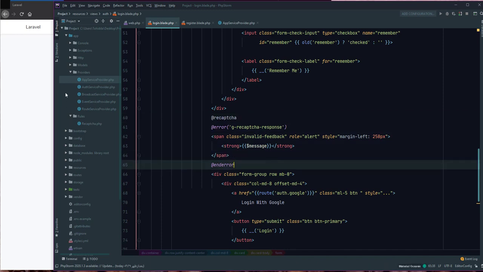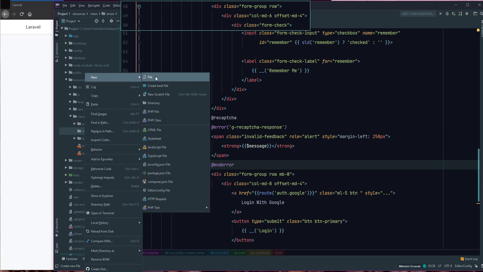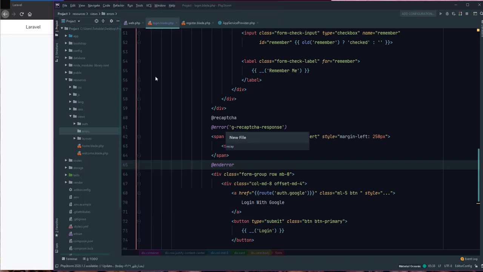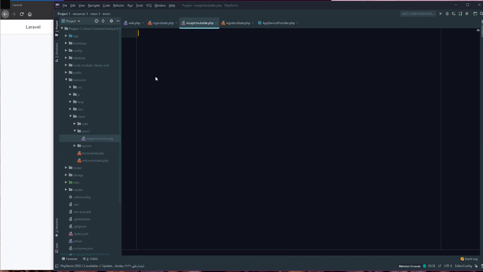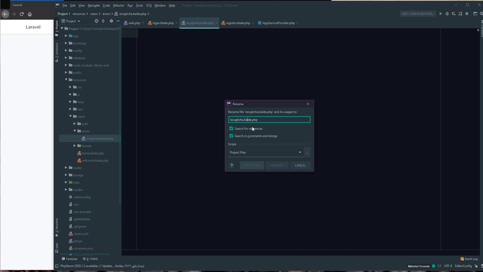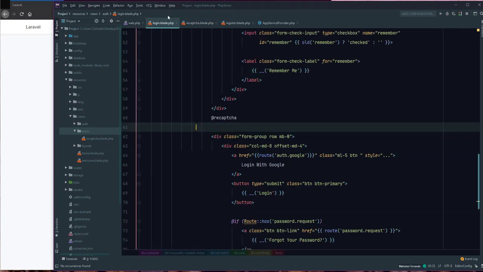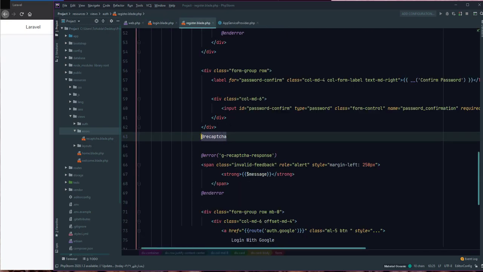We can use the error simply in the view directory, errors. Okay, in errors I create a new file and name it recaptcha.blade.php, and in the name Blade file. Okay, I use this, and in this just say include errors and recaptcha. Just use all of this instead of the code.